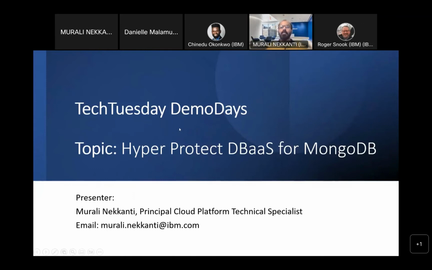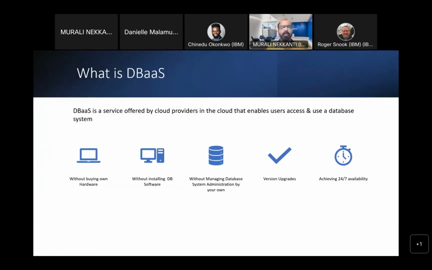Before going into HyperProtect DBaaS for MongoDB, I would like to first introduce the IBM Cloud platform for DBaaS. What is DBaaS? DBaaS is a service offered in IBM Cloud, called Database as a Service, that enables users to access and use a fully managed database system in the cloud without buying your own hardware, without installing DB software, and without managing database system administration on your own. It also achieves 24/7 high availability, and you don't need to worry about everything from periodic upgrades to backups to ensure the database system remains available and secure 24/7. All of this is taken care of by IBM Cloud.